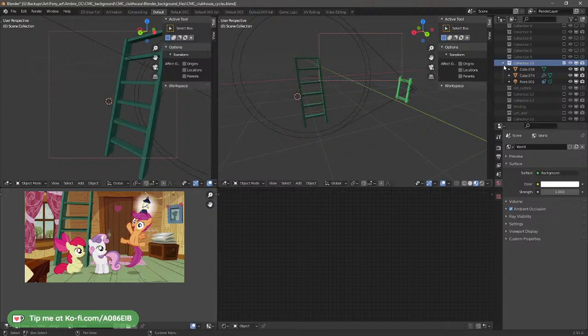Yeah, I put things in. I think I know why some of these collections are a little weird. It's because of the layering system in the old Blender, where I used to isolate items. So I put items in different layers, so different lights would affect them.